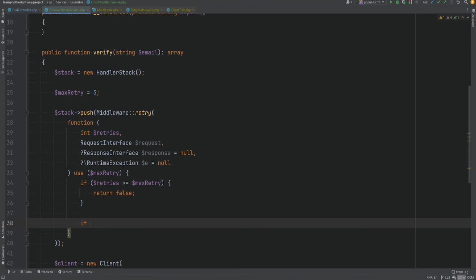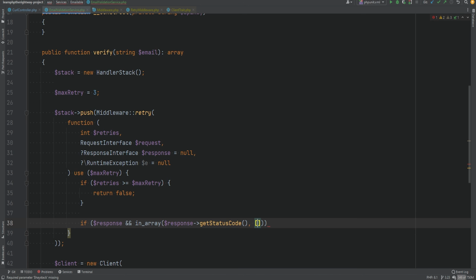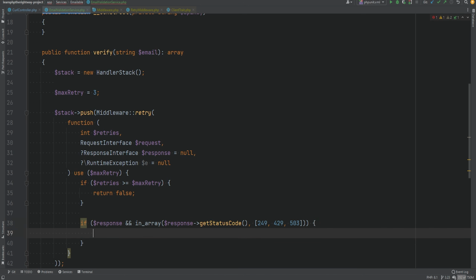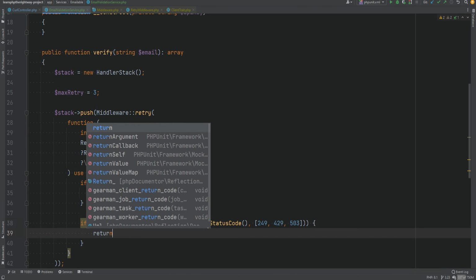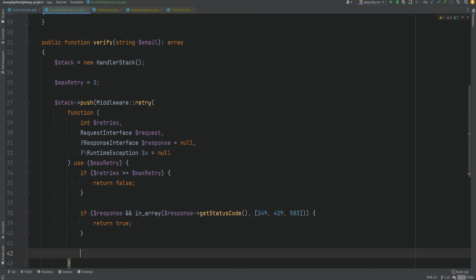Then we need to check if the response is available. If we have a response, then we can check the status code and check if the status code is either 429 or 503. If the response code is one of those, then we can do the retry. Otherwise, we can do other checks. Now, of course, we don't have to hardcode this here either. This can be extracted into an enum class if needed, but for the sake of simplicity, we'll just keep it this way.